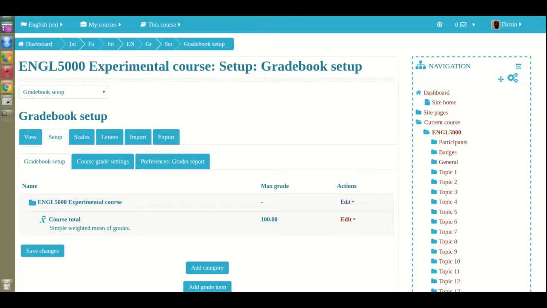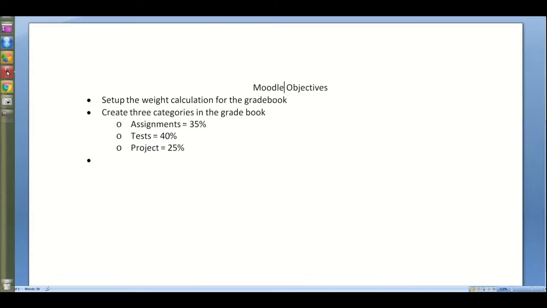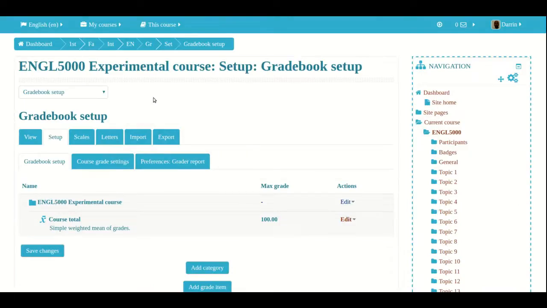Now, if you remember from our objectives, we had 3 categories we wanted to create. An assignment category with 35%, or we could say 35 points. A test category worth 40%, or we could say 40 points. And a project category, which is worth 25%, or 25 points. Now, I also need to mention that how many categories you have, or even if you have categories, depends on how you set up your class and the requirements that your institution has for your particular goals and objectives. I am just showing you a very general way that this can be done, but it could be fine-tuned in so many different ways that we can never have enough videos to deal with all of the different options.